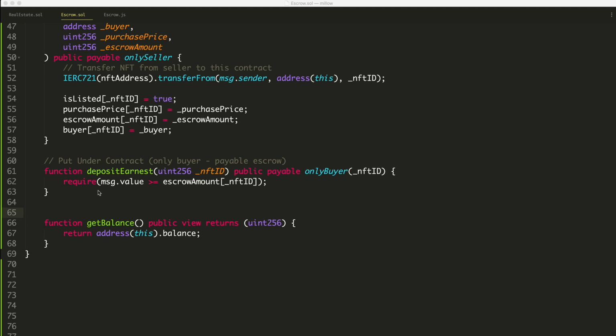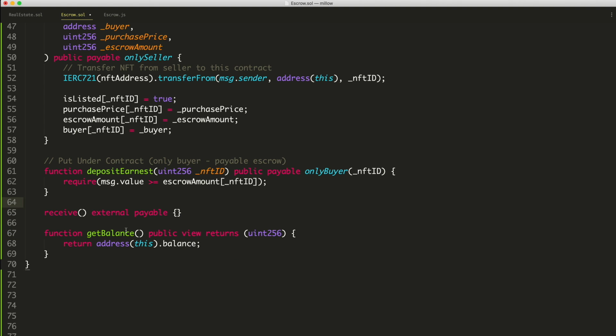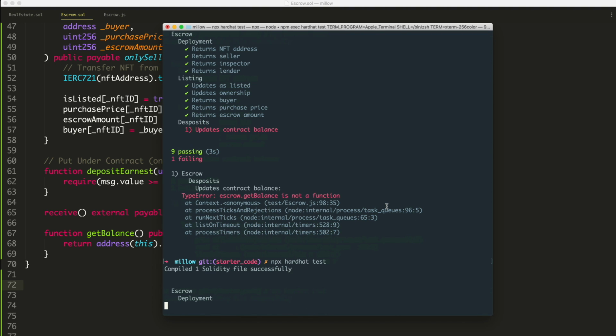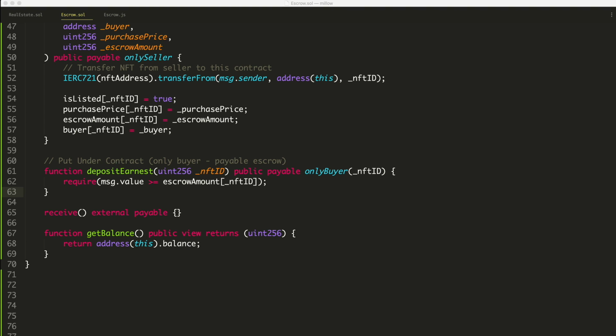While we're here, let's also implement this receive function. This is what's going to let the smart contract actually receive Ether. So with the lender, for example, could send funds to the smart contract and increase the balance. You need this in order to accept Ether to the contract. So we'll go ahead and do those same two things while we're here. Let's rerun the test, make sure it still passes. And boom, there you go. Awesome.